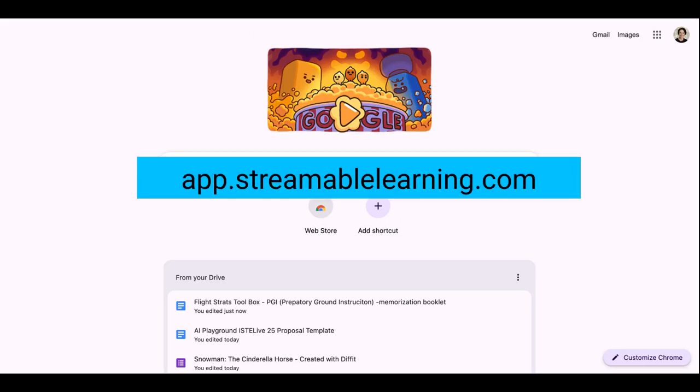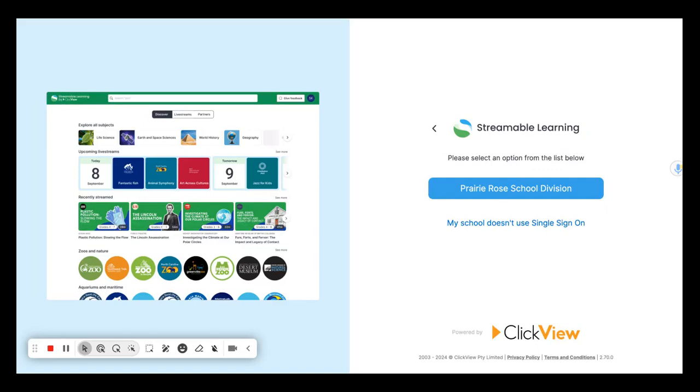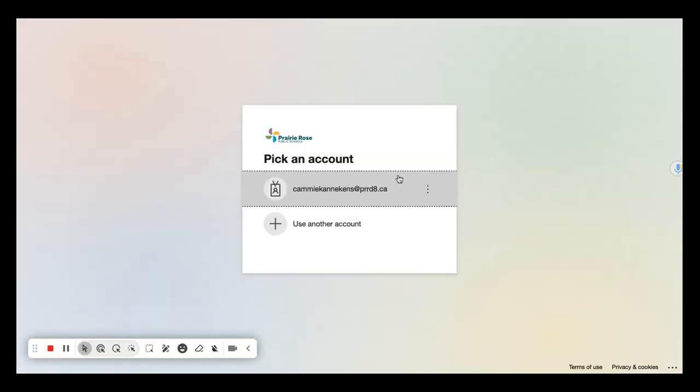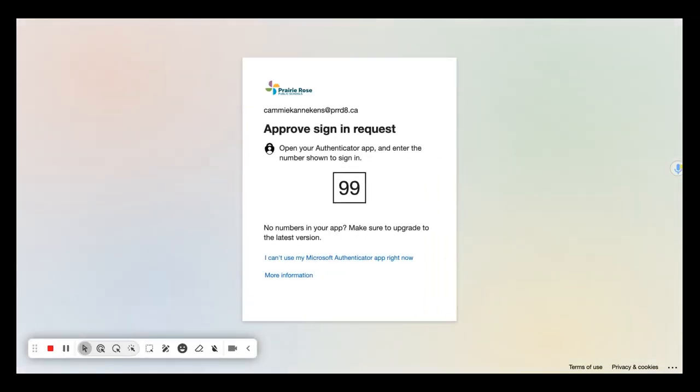All right, we are starting with app.streamablelearning.com, and so I'm going to hit enter. We'll type in our username and hit continue. And then that's what we want to see, Prairie Rose School Division. Click on that. And then here's the good old Prairie Rose sign-in page.